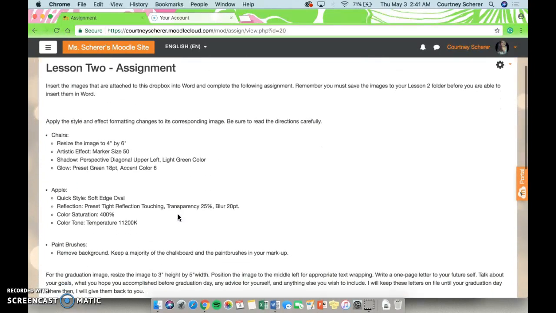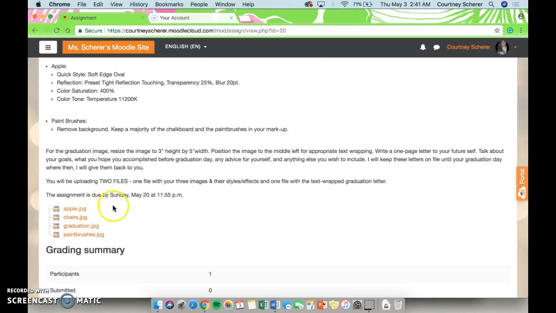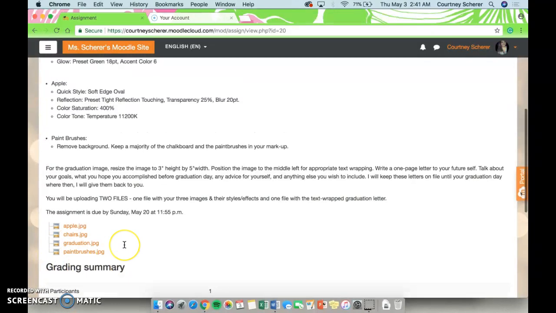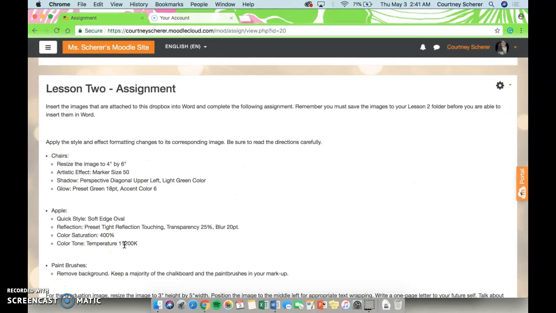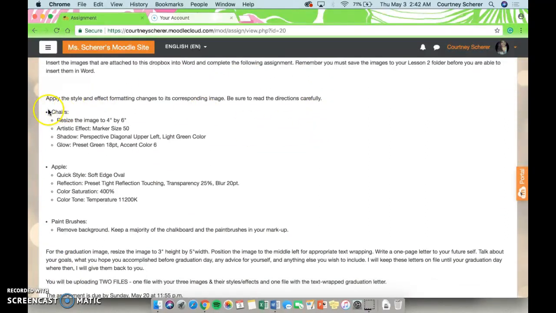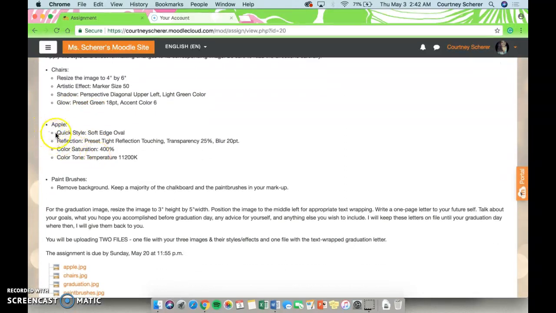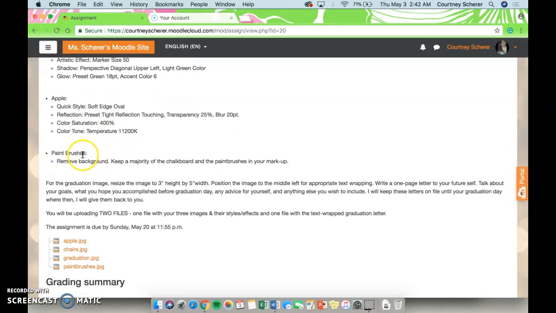So talk about your assignment real quick. I have attached the images that you are going to add the effects and styles to on this Dropbox. So make sure you download those images and save them to your Lesson 2 folder, because you have to have them saved to the file location before you insert them into Word. So for the chairs image, you're going to resize it, add that artistic effect, shadow, and glow. For the apple image, you're going to add this quick style, reflection, color saturation, and color tone. And then that paintbrushes example that I showed you, you're going to remove that background.